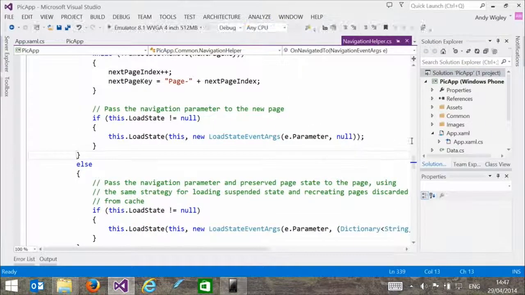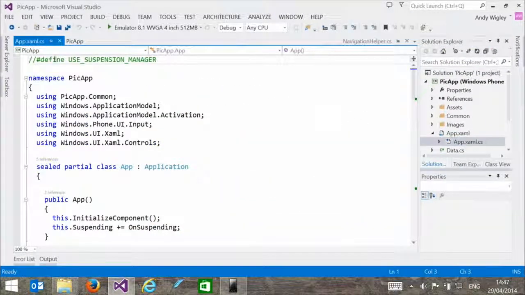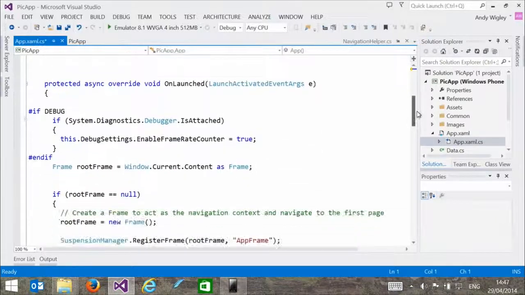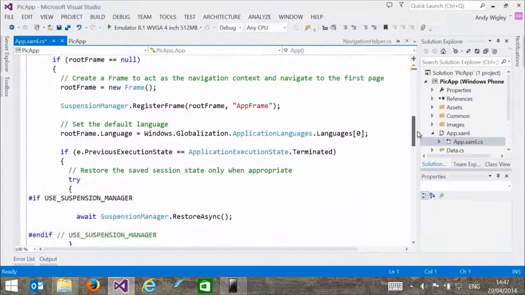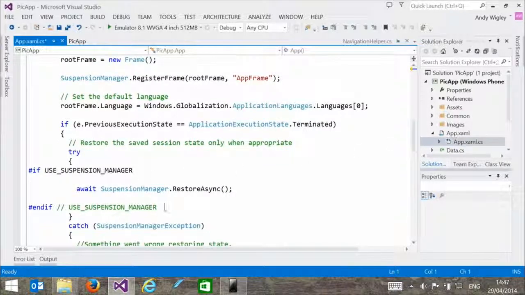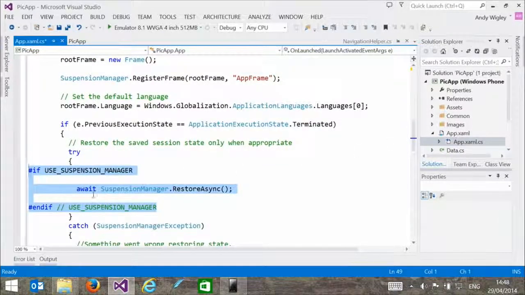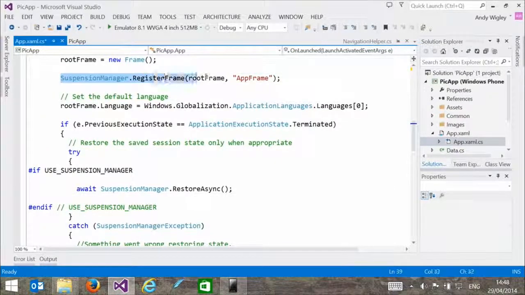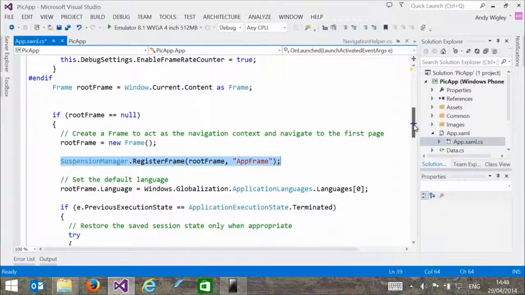Well, you won't be surprised to know there's yet another of these amazing hash defines. This allows us to use the suspension manager. So this is how the suspension manager is tied into this sort of thing. That hash define has added in this bit of code here, which is part of the plumbing. SuspensionManager.RegisterFrame. We need to register our frame in our OnLaunched.